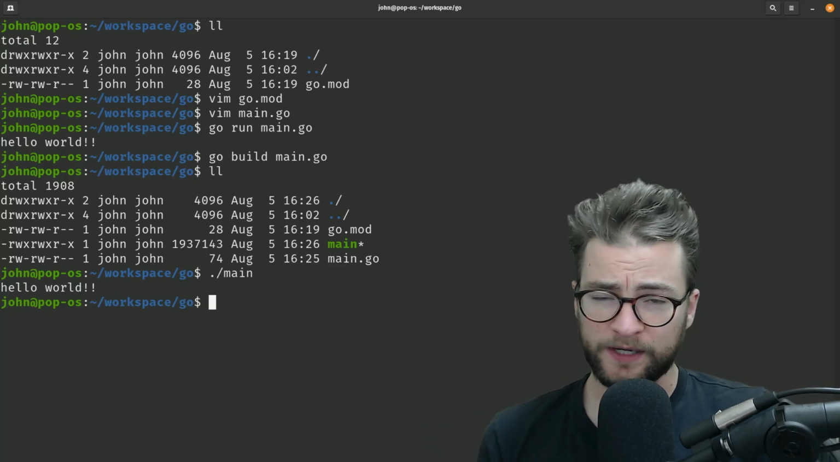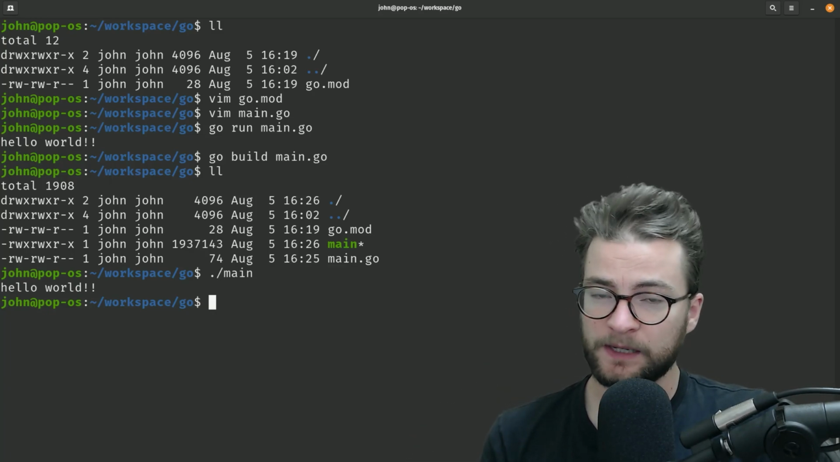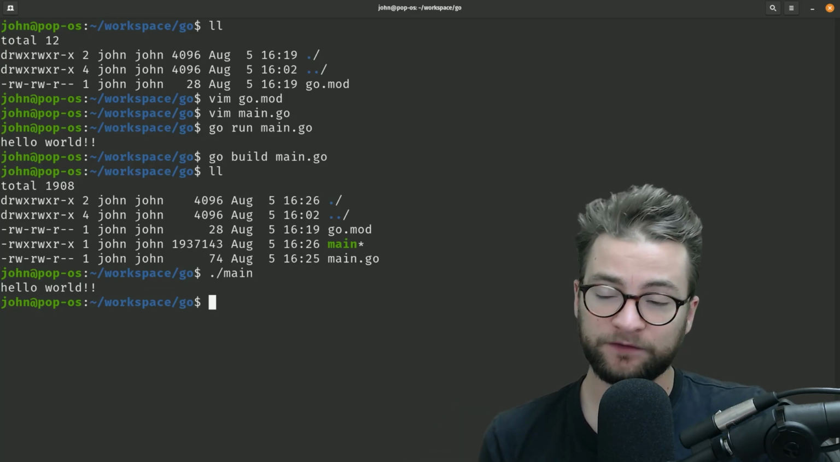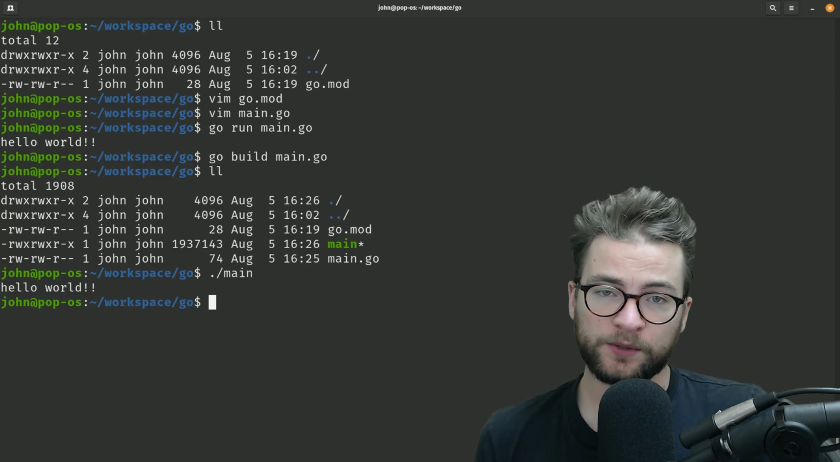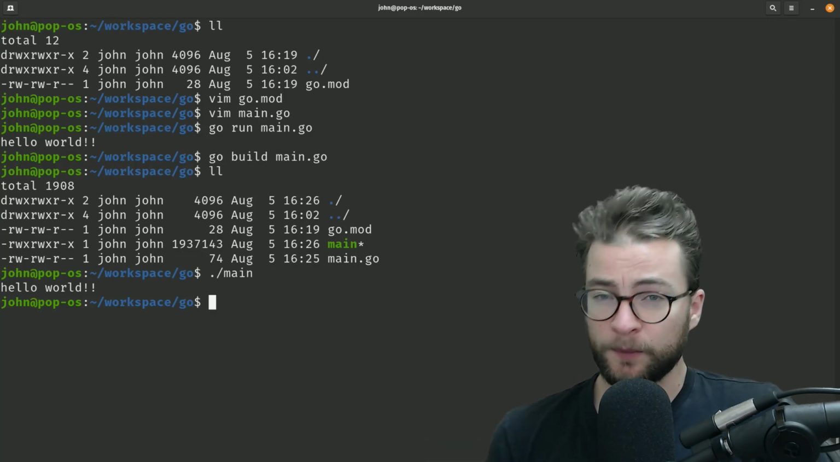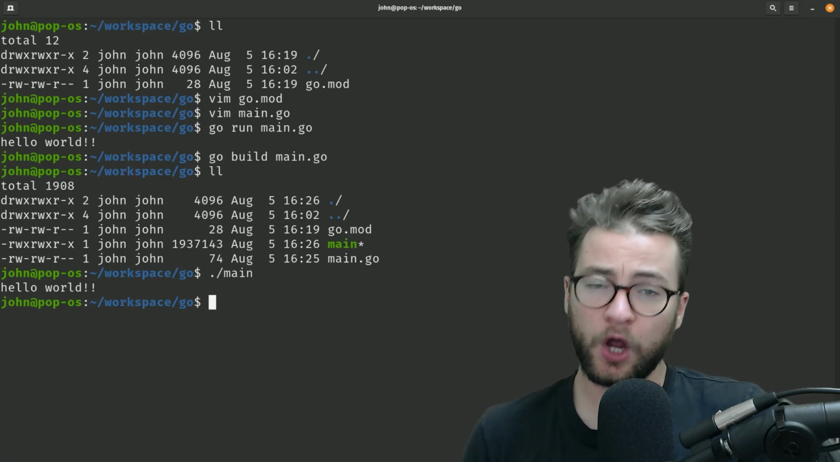Now, I hope you noticed how fast that binary was compared to just running it natively with go run. Obviously, a binary is just machine code, so it's going to be much, much faster than the go run interpreter trying to actually just run that Go code itself.